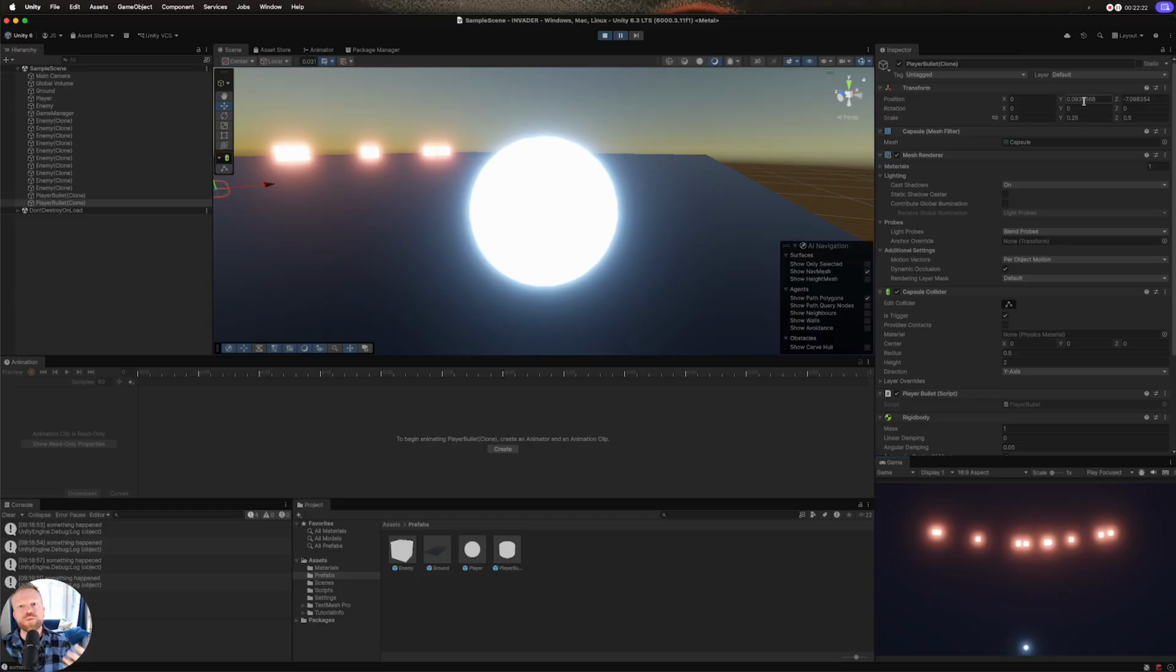Because giving it a rigid body made it a physical ball or a physical capsule or whatever it is. So it's an actual object, and gravity's pulling down on it, on the y-axis. And because our ground doesn't really have a collider, it's just going right through it. That's fine, but now we need to deal with that.